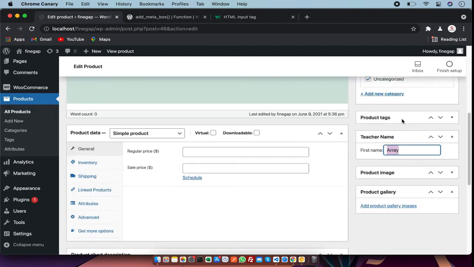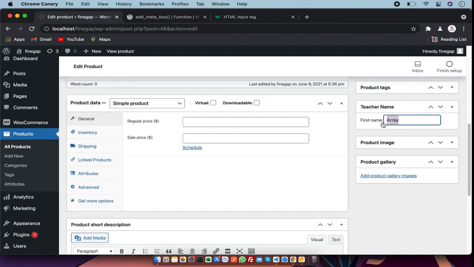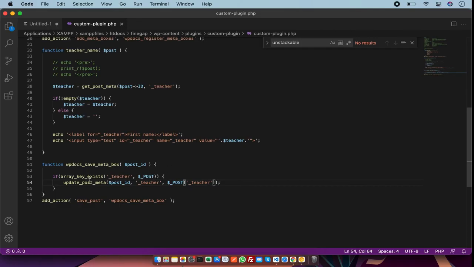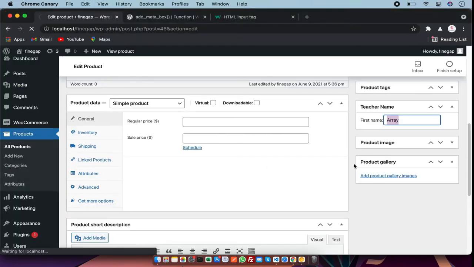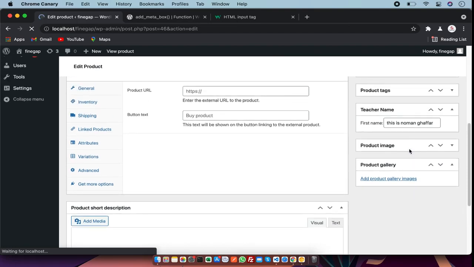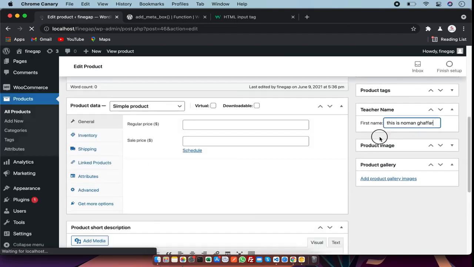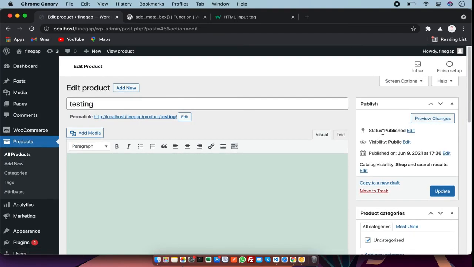So as you can see, it is giving us an array because update post meta sometimes saves it as an array. So in the get post meta we are going to call the first index. So as you can see, this is Mango showing.